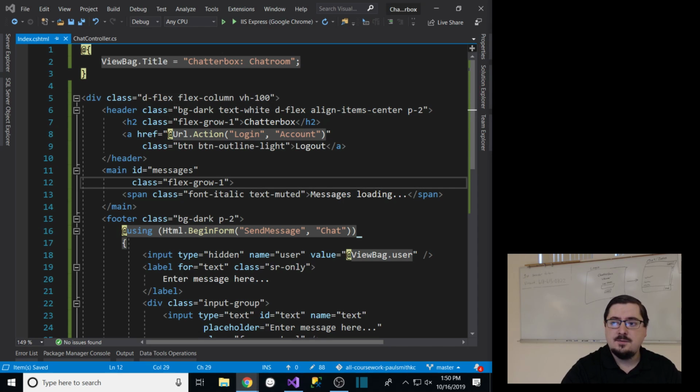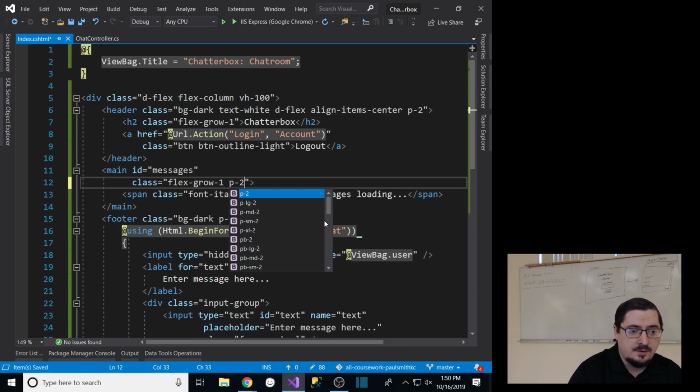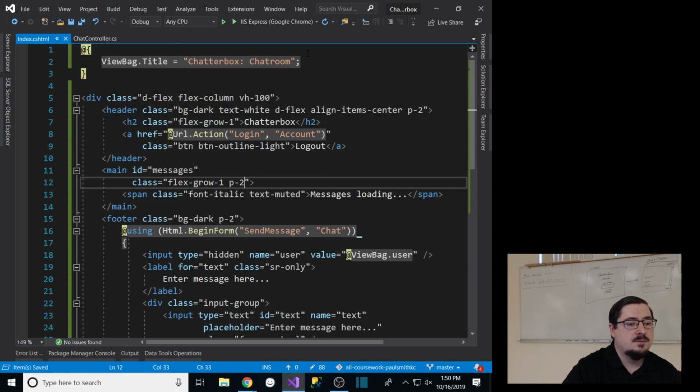One thing I can see for sure, I definitely want some margin on the main section. I'm going to go ahead and add that, padding P2. So I've got that laid out, and that should put us at a pretty nice place as far as getting all the basic CSS and HTML laid out.